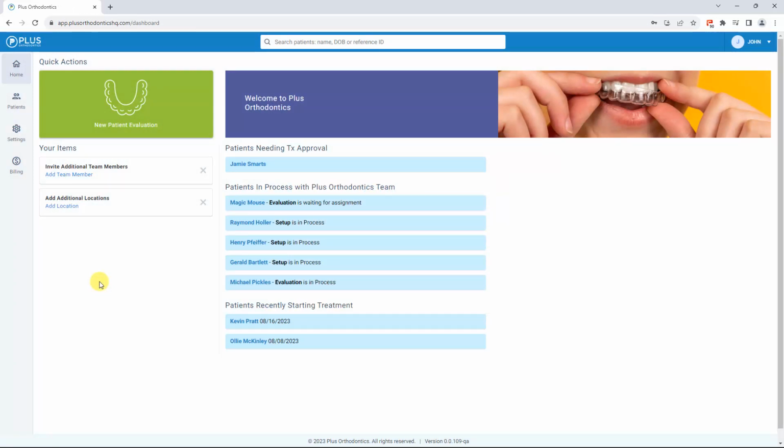On the home page, you can access any of the patient information that you need readily and easily using a few simple clicks of the mouse. On the landing page, in the center of the screen, you will see that there is an area for patients that need treatment approval. These are patients that you have submitted to Plus Orthodontics for evaluation by a Plus Orthodontics doctor to see if they are a good candidate for treatment with clear aligner therapy and Plus Orthodontics.